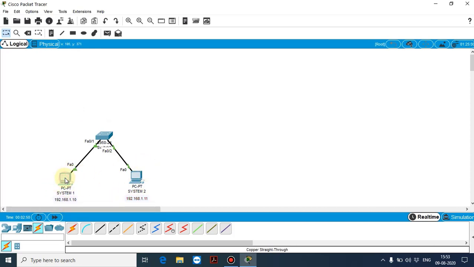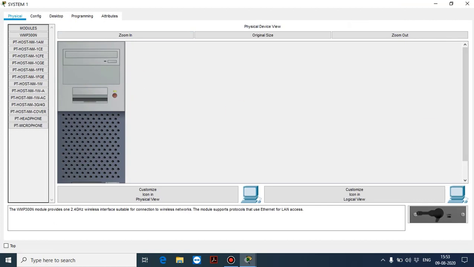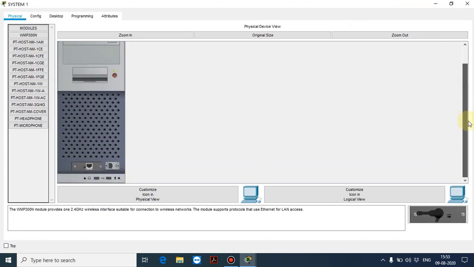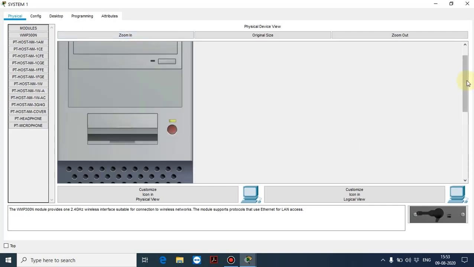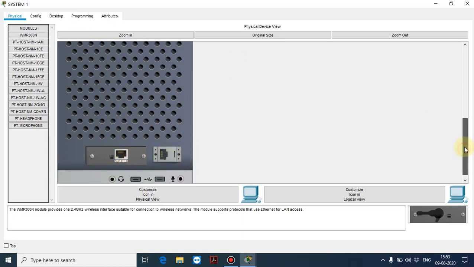Okay, so open the system. So go to desktop. So you will see the physical system interfaces of your system. If you drag down, you will see a fast ethernet cable port. So check here. See, this is a fast ethernet port. If you want, you can connect also here. Okay.